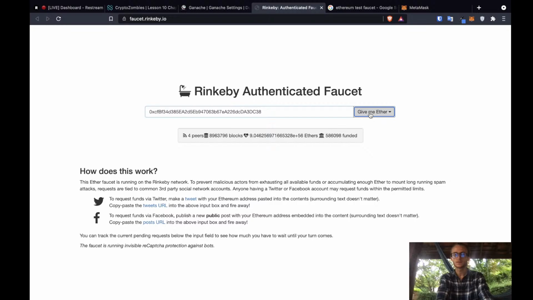You can track the current pending requests below the input field to see how much you have waiting until your turn comes. Okay, so I guess this is to prevent malicious actors from exhausting all available funds or accumulating enough ether to mount long-run spam attacks. Requests are tied to third-party social networks. Anyone having a Twitter or Facebook account may request funds within the permitted limits. To request via Twitter, we'll make a tweet. Okay, I guess we have to make a tweet.